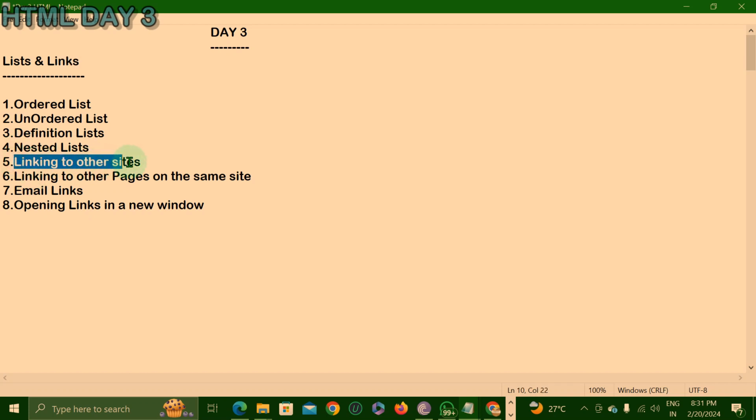So linking to other websites or linking to other pages on the same site, and you can use these links to redirect users to your own email address, like that. We'll cover opening links and all these things in this session. Okay, let's start first with the list concept, then we move to the links. So first, let's discuss the list.